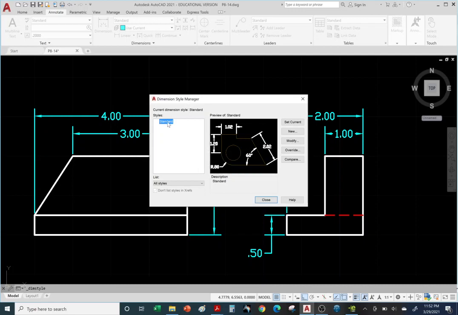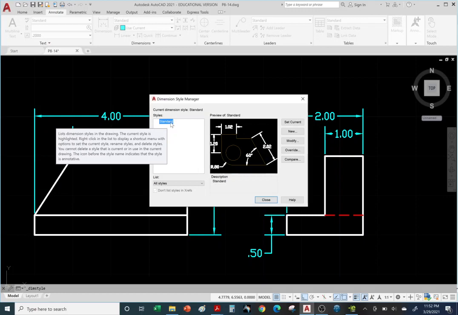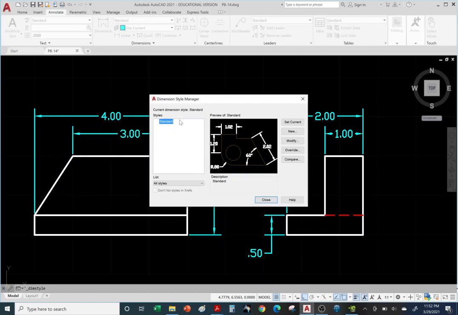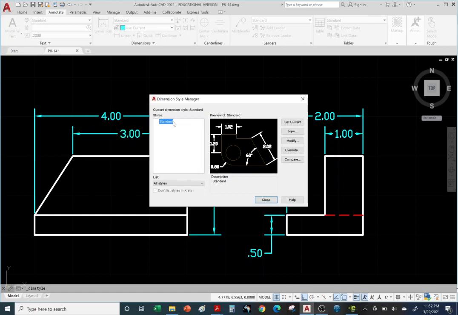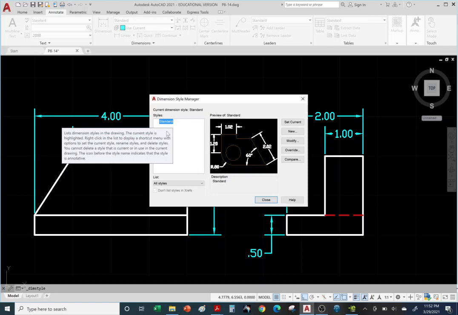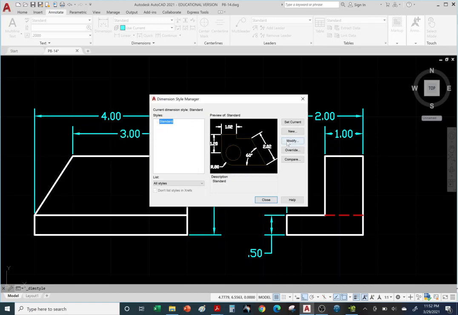Currently we only have one standard. So here you would be following an ANSI, American National Standards Institute standard, or an ISO, an international standard, or the ASME, American Society of Mechanical Engineers. There's also the Japanese standards, JIS, I believe it is. So you're going to follow some standard. It can be a company standard. All right, so now we're going to modify the standard.